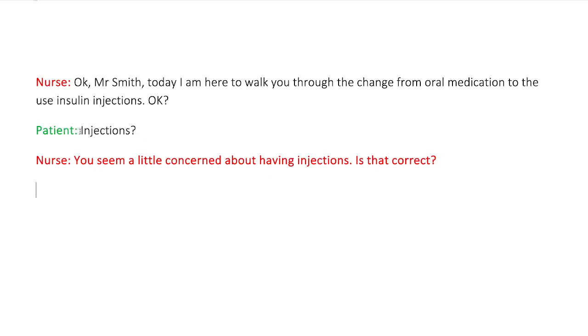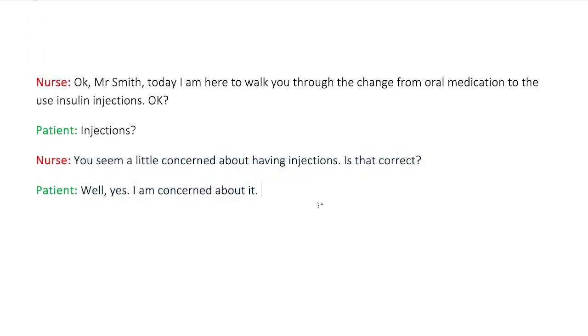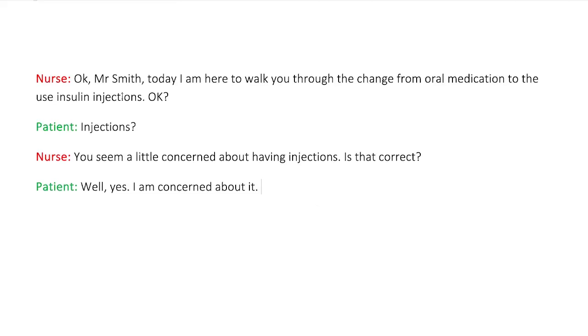All right. Now the patient is going to say, well, yes, I am concerned about it. All right. So this is nice. This is a good, typical kind of conversation. Very, very good. You've got to the point here where you have just picked up a cue. That's what you've done. Picked up a cue, which is great. That's what we want you to do.